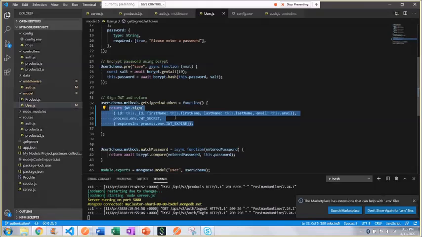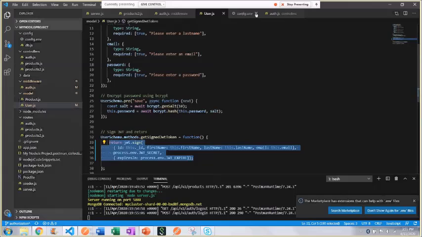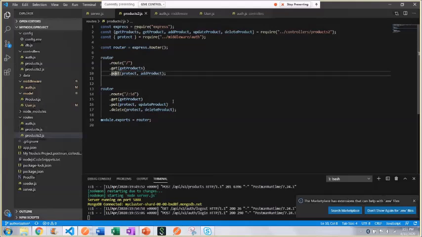Now let's see, so the token gets generated this way. Now we want to use this token to protect our routes. Let's go and see how those routes are protected. So one of our protected routes was add product, right? So this is our add product route.